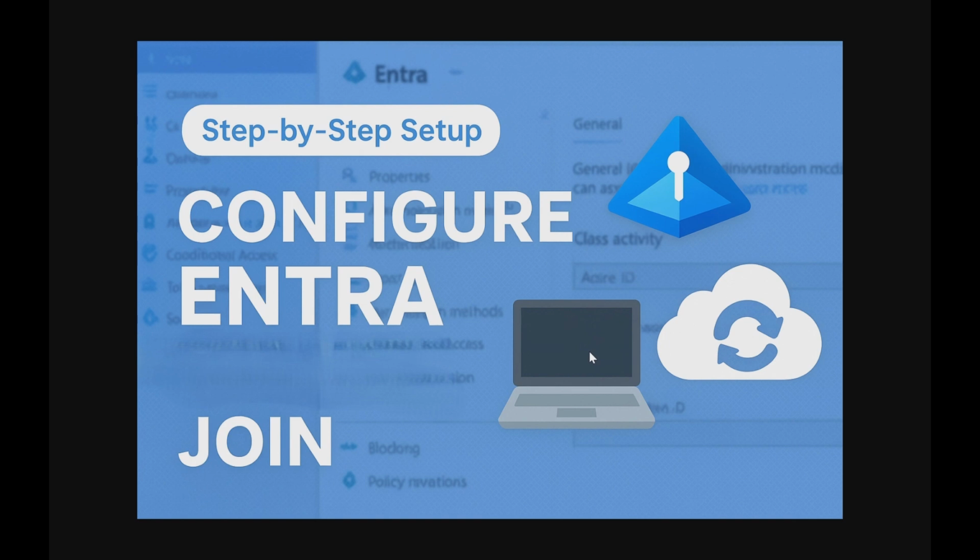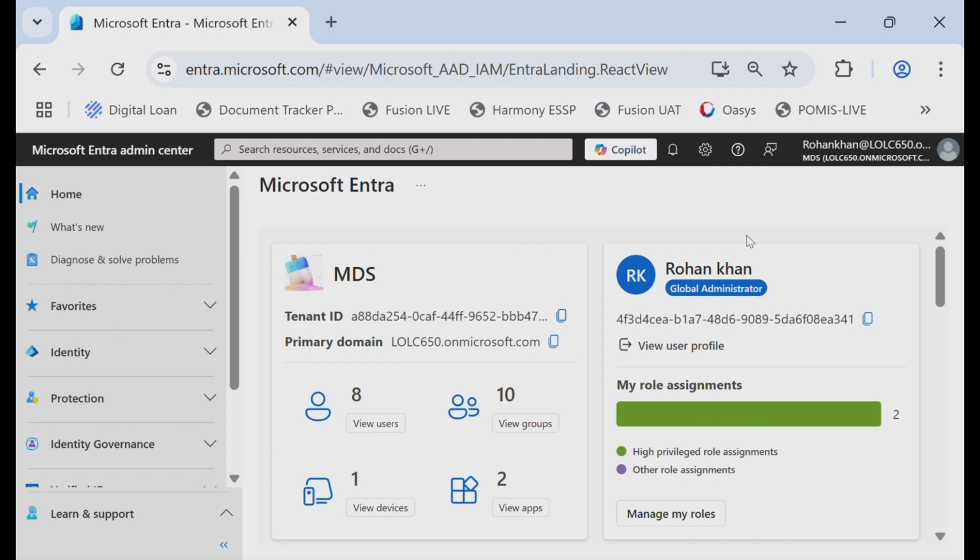After that, we will sign in with our domain account, and last I will show you how we disconnect from the Entra domain. Let's move towards the lab. Before Entra domain join, there is a device setting which we need to configure. So we will move towards the identity.